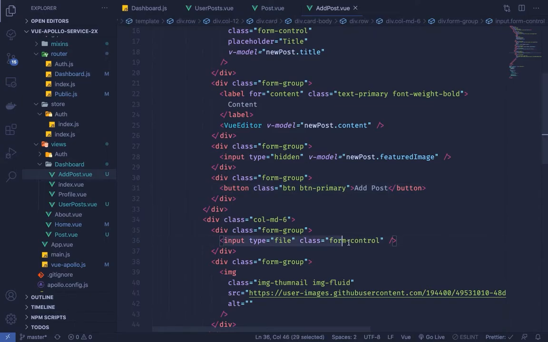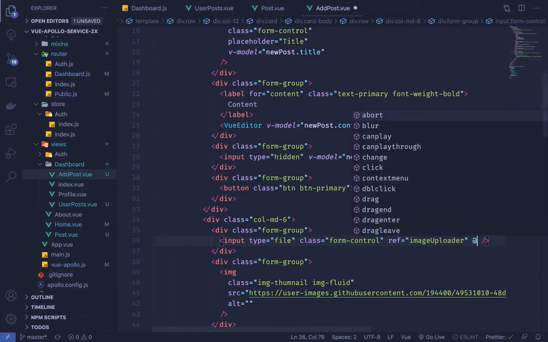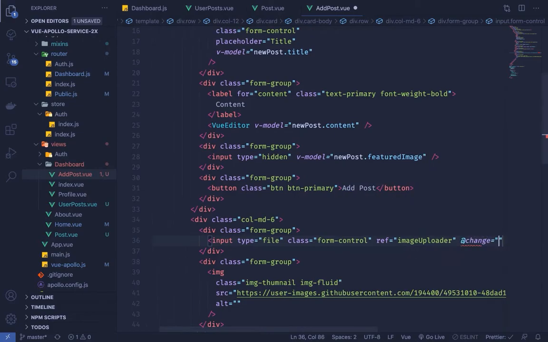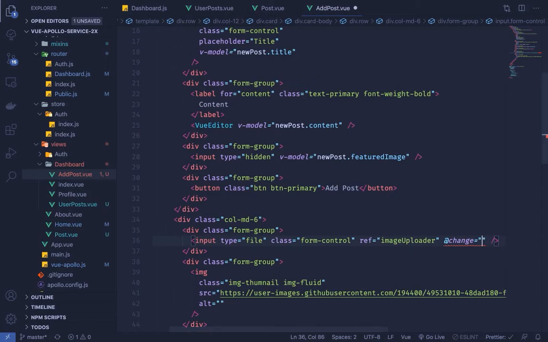And one more thing for the file input that we have. We'll give it a ref. So not $ref, actually, it will be simple ref, imageUploader, and let's save it. Now we'll attach an on change. Firstly, we are gonna handle this image part. On change, I want to call a method. So as the image is changed, it will call a function. Let's see how we can do that.